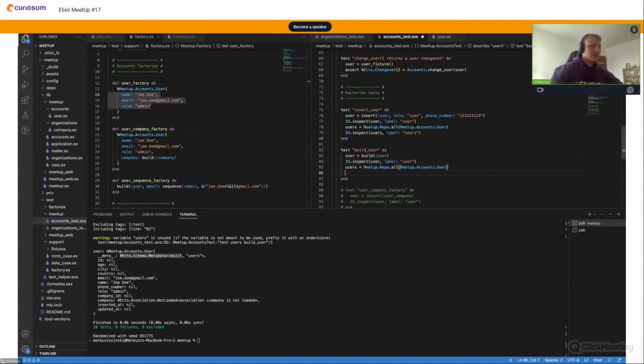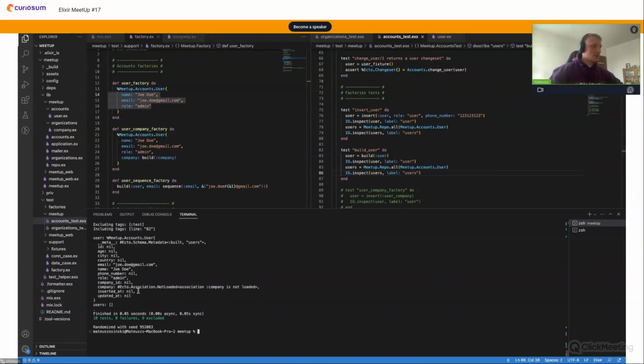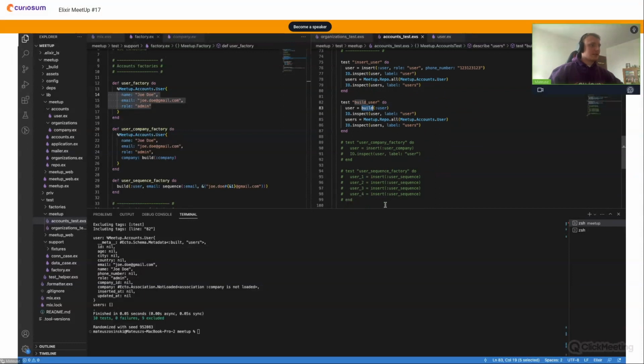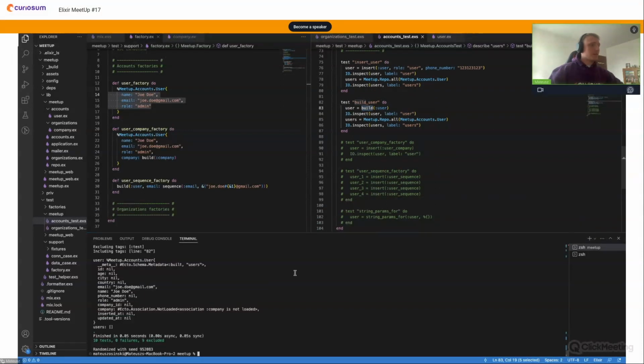So what does that mean? It is when we are just going to take the users from our database, then we'll see that no user has been inserted into the database. So it means it's the difference between the insert and build functions. Insert just inserts the data into the database. However, build function does not. So yeah, it's a slight difference there.